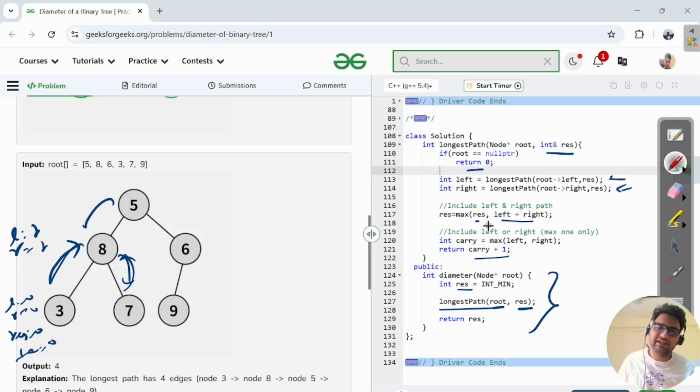So now we will update the RES, because left plus right, 1 plus 1, that is 2. RES is 0 itself. So here the RES would now be 2, because the maximum of 0 comma 2 is 2, so it will be the updated RES value, right? And here this carry will also be updated. Here carry is 1 comma 1, so the maximum would be 1. So here we will return 2, carry plus 1.